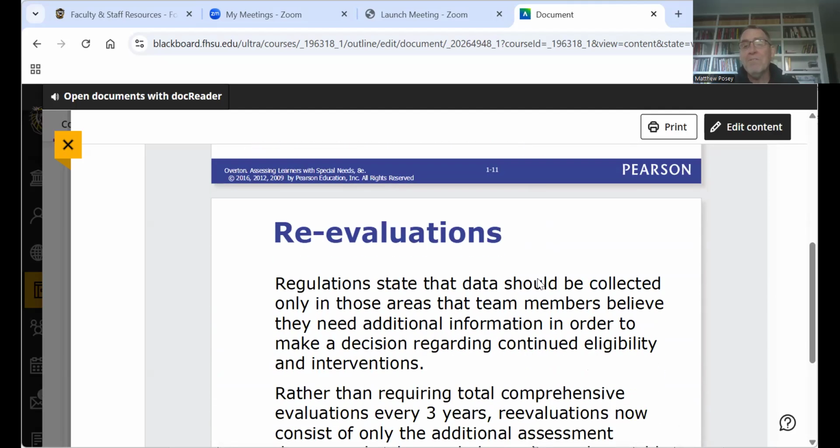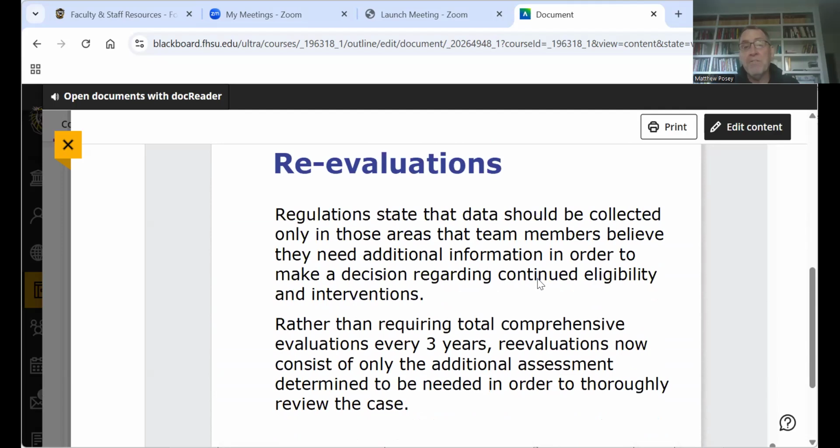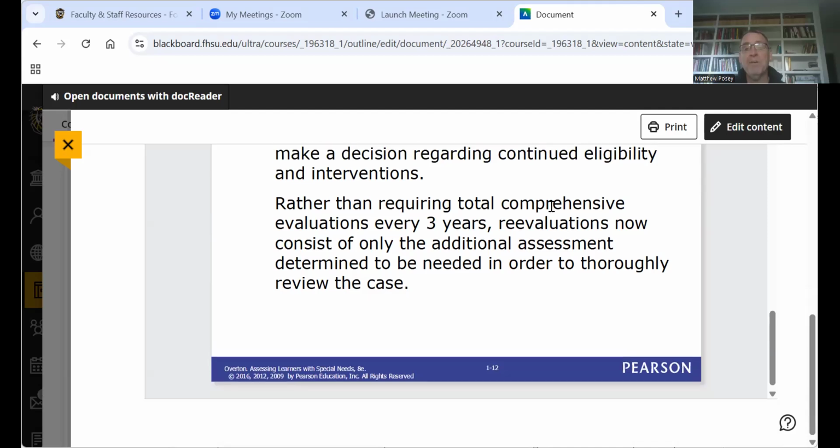Okay. Reevals typically are done every 3 years. Rather than requiring a total comprehensive evaluation, some now consist only of the additional assessment determined in order to thoroughly review the case. So there are different ways to do this, but typically we go in every 3 years and do a reeval. Sometimes the parents may not request it. They may say, "No," especially if the student is older. That's not uncommon, especially for a junior, upper high school. But typically we do them every 3 years.